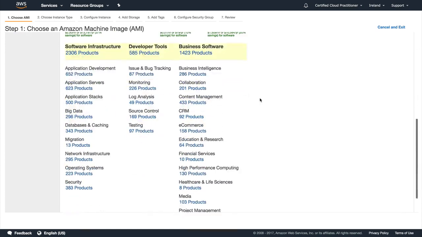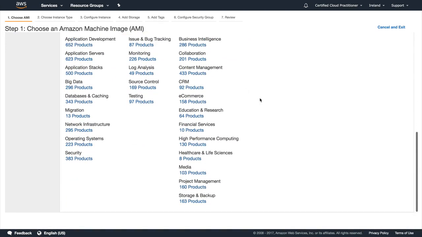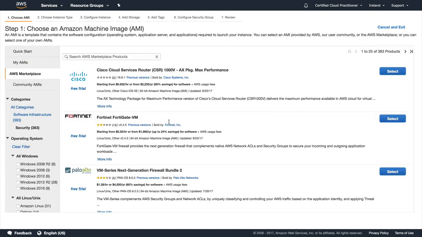If we scroll all the way down, it's broken down into the different categories. So we want security, which is down here. And we've got 383 security products. So go through and have a read. I mean, basically going into the exam, you just have to be aware that you can purchase third-party AMIs from the marketplace that are pre-configured.